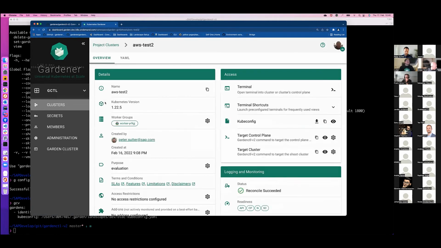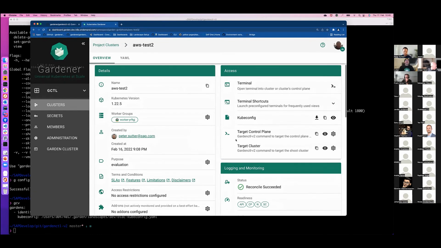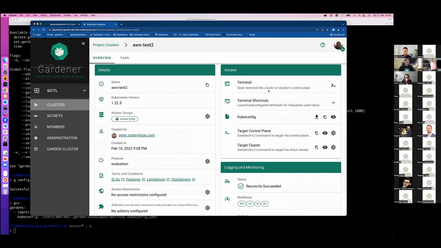Let's take this one. And if I go to the detail page of this cluster, I can see that I have here in the access card commands to target the control plane or the cluster itself. And you see here already that these are Gardenctl version 2 commands. If you see here the old legacy commands, there's this configuration button where you can go to your account page and switch between the old commands for the old Gardenctl and the new ones. But this can be configured, or the default behavior can be configured by the landscape administrator.